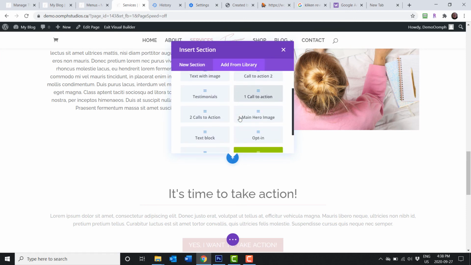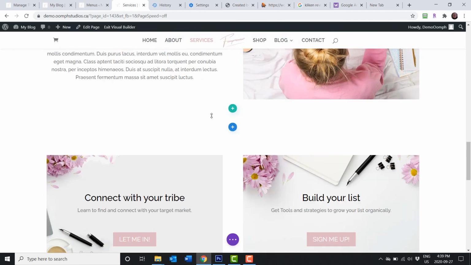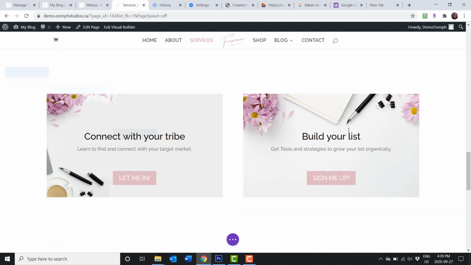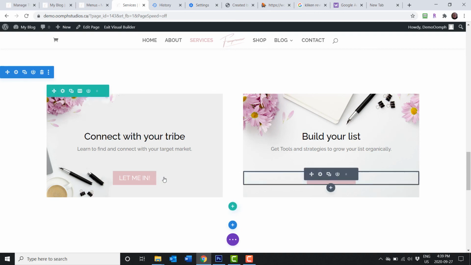From the library, I'm going to put the 2 calls to action in so you can see what that looks like. And that's from the home page, that little section with the 2 images and then the 2 buttons.